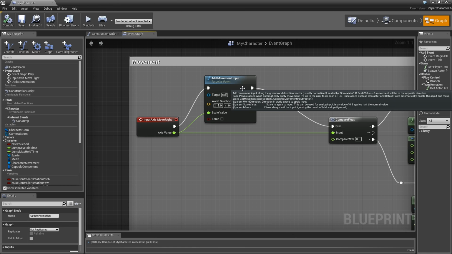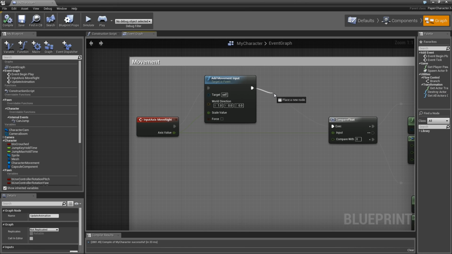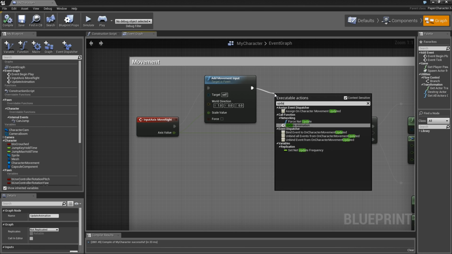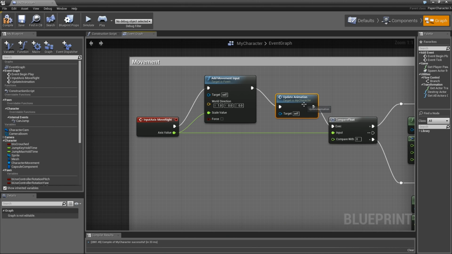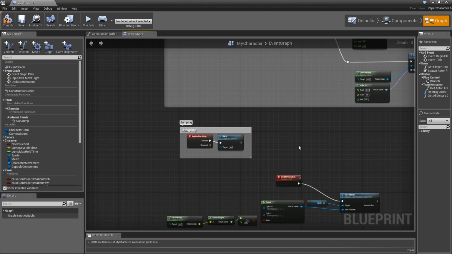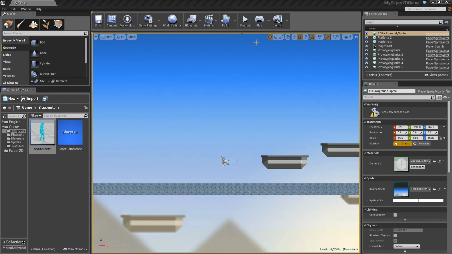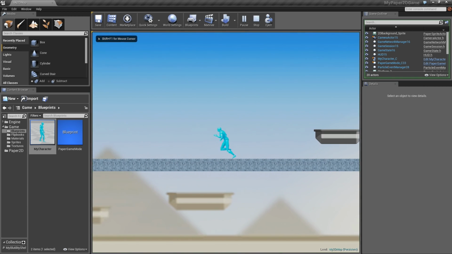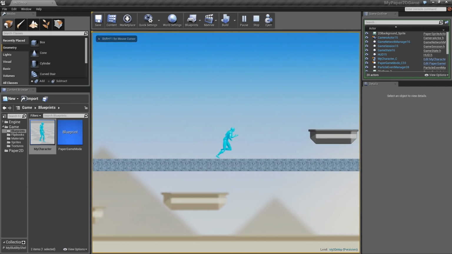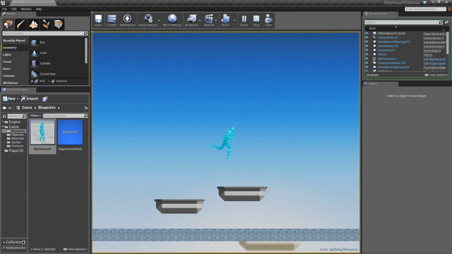So right here after our add movement input, I'm just going to drag a wire out, and we'll make a call to update animation. Boom, you see that calls the function. So that's actually going to call that custom event that we have down here below. So now let's compile and save one more time. And now if I hit play, oh, you see we're running, which is great. And if we hit space, we jump, which is perfect.